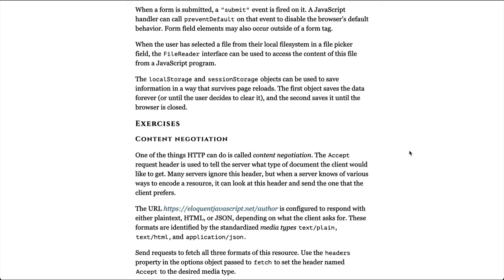When the user has selected a file from their local file system in a file picker field, the FileReader interface can be used to access the content of this file from a JavaScript program. The localStorage and sessionStorage objects can be used to save information in a way that survives page reloads. The first object saves the data forever until the user decides to clear it, and the second saves it until the browser is closed.